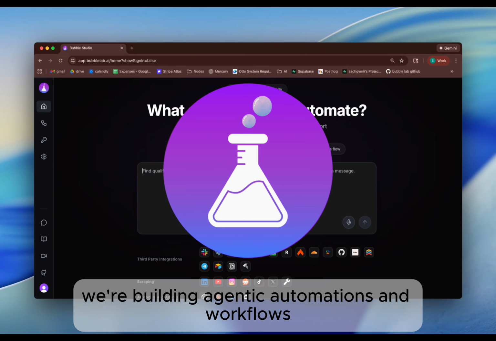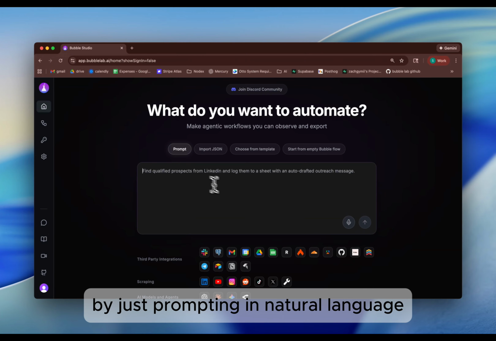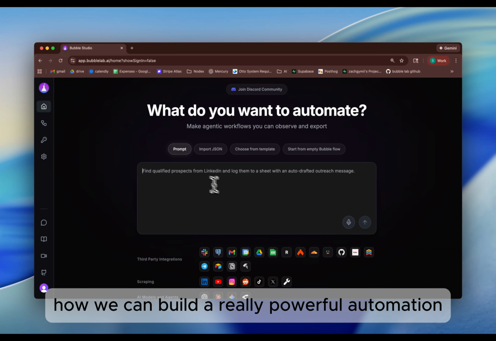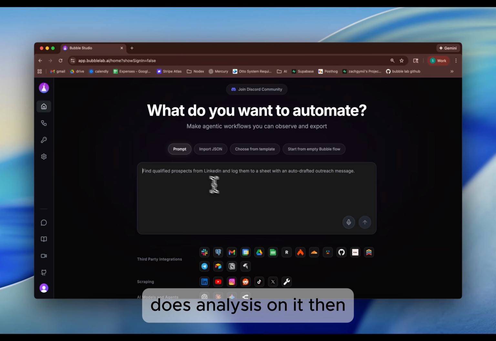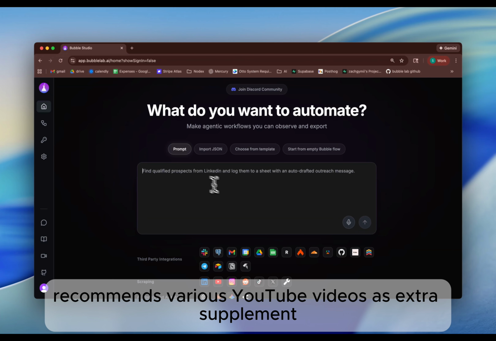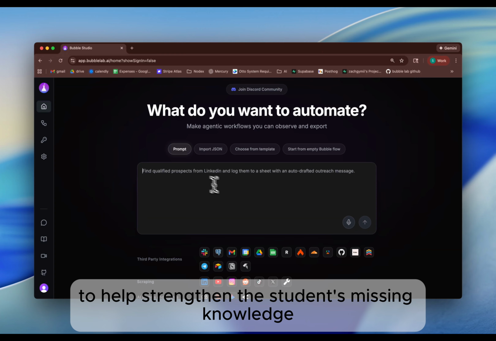At Bubble Lab, we're building agentic automations and workflows that you can easily build by just prompting in natural language. In today's example, I want to show you how we can build a really powerful automation in a couple of minutes that takes in a student's exam papers, does analysis on it, then recommends various YouTube videos as extra supplement to help strengthen the student's missing knowledge.